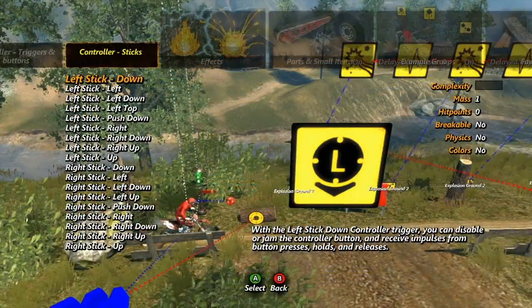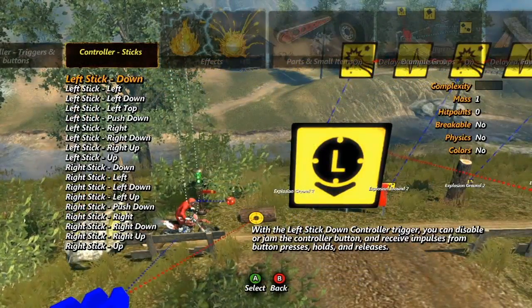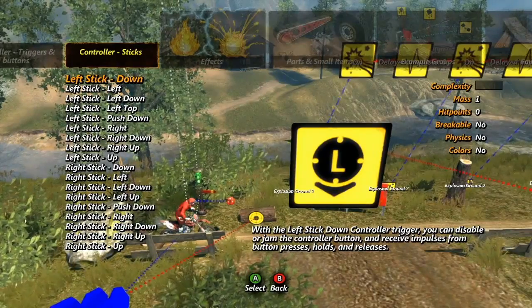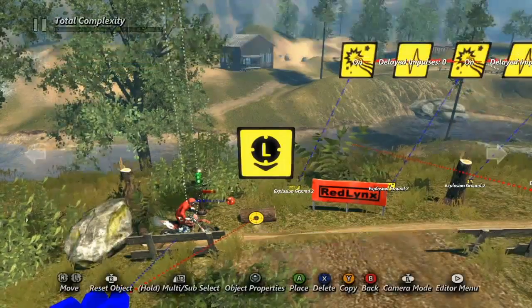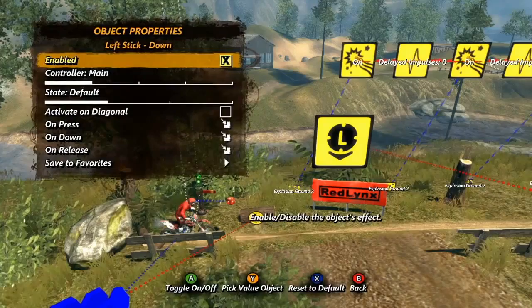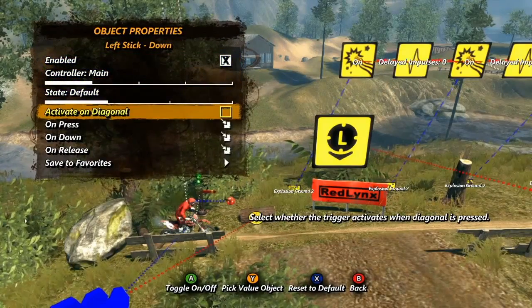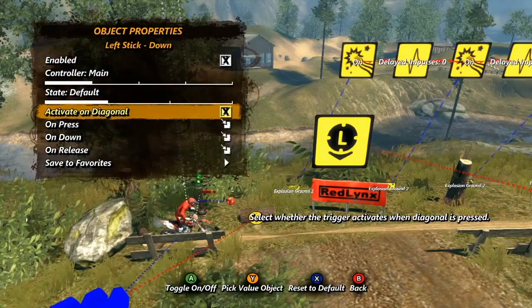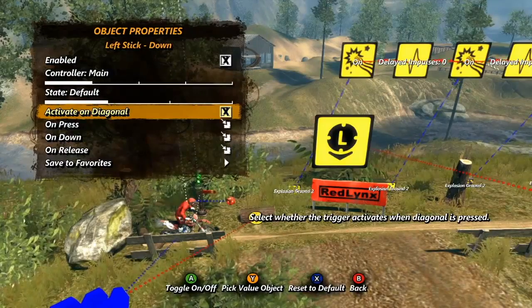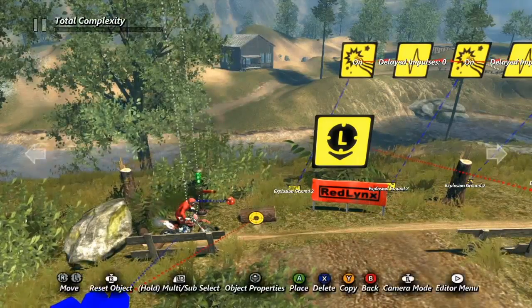With the left and right analog sticks, we also have one extra option. There are 8 tools for each stick: up, down, left, right, and the 4 diagonals. With up, down, left, and right, you get the added option of including the diagonals, so that, for example, pressing the left and up diagonal will still activate the left action.